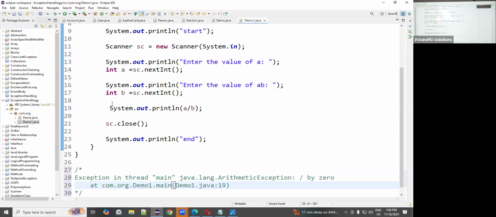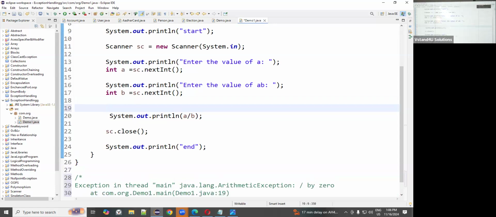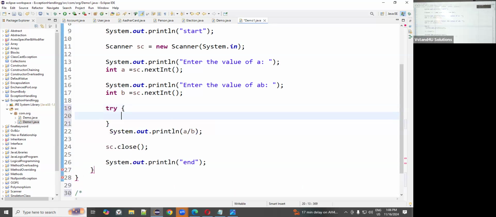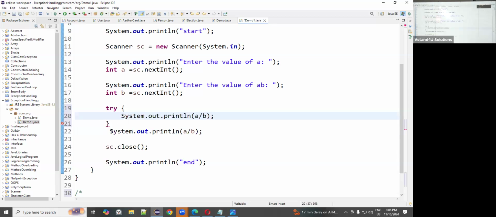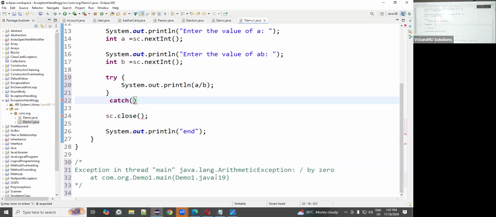How to handle this? You have to make use of try. Inside the try block, I have to print this. Then after the try block, we have to give the catch block. In the catch block, we have to give the exception name. What is the exception name? ArithmeticException. I have to give the ArithmeticException followed by a reference.